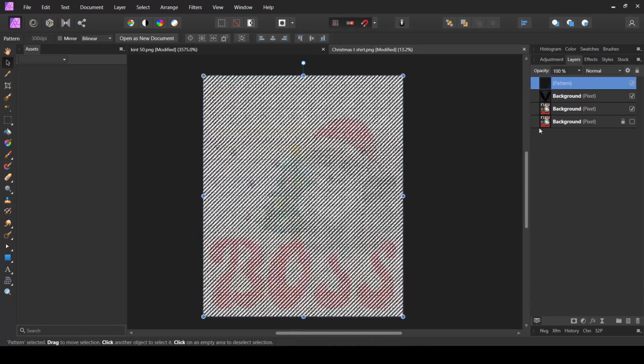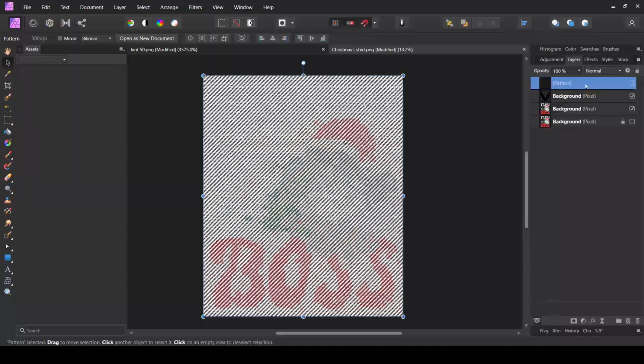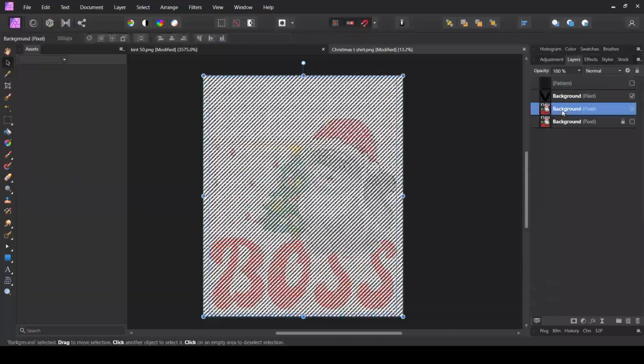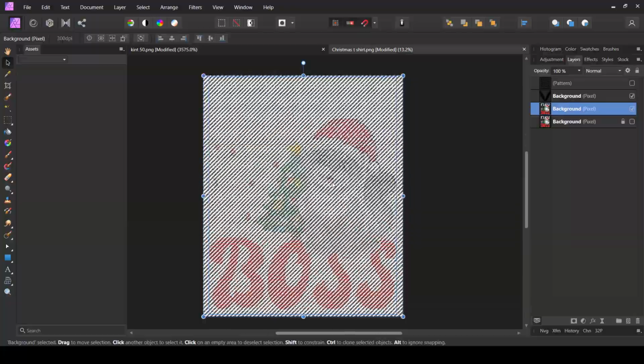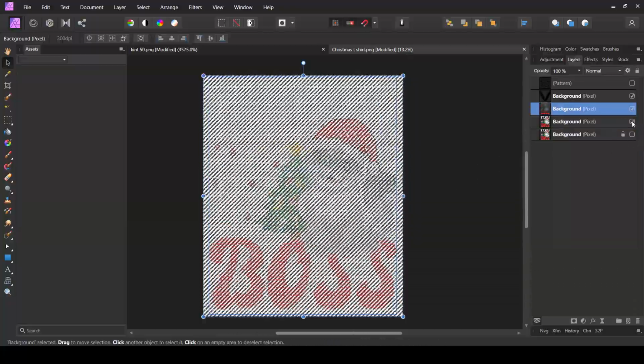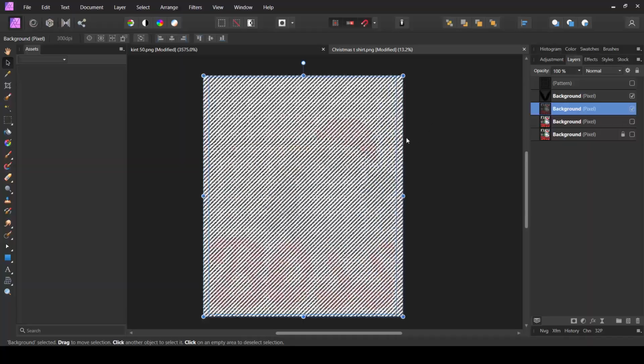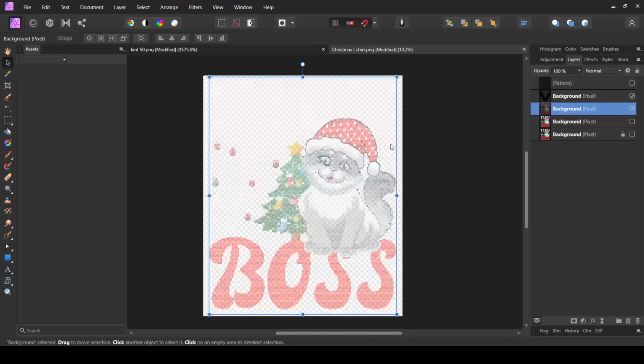Then zoom out, press the Ctrl key and click on this pattern layer. It has selected that pattern, and I'm just going to hide this pattern and go to this pixelated layer that we had created, and then simply press Ctrl J. After that we can hide this bottom one, and then press Ctrl D to deselect everything. Now our design is created.